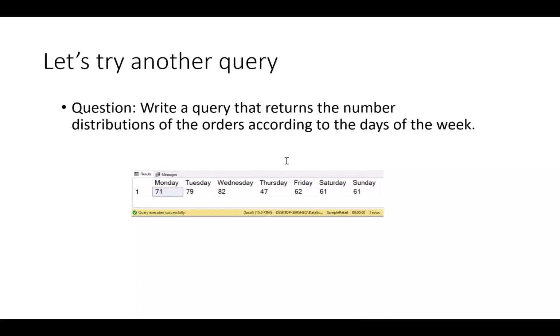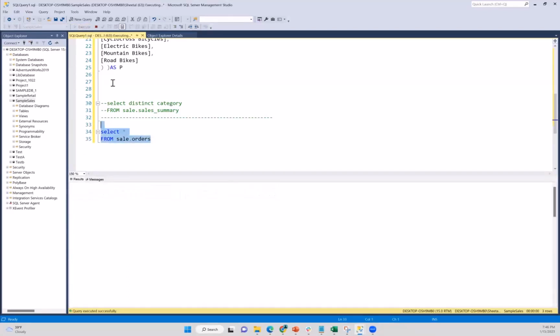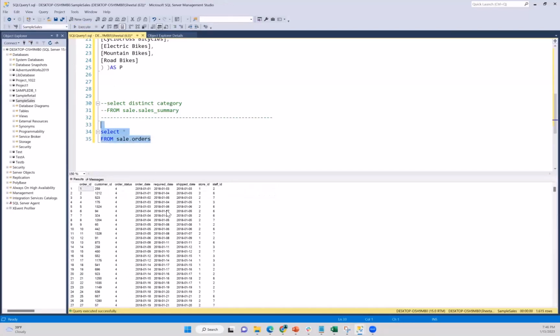Okay, so let's look at how we can achieve it. I want to show you another table in the same database. The table which we are going to use is select star from sale.order. So let's look at everything that's there in this table first, and then we will decide what we need to get this particular view of our data.